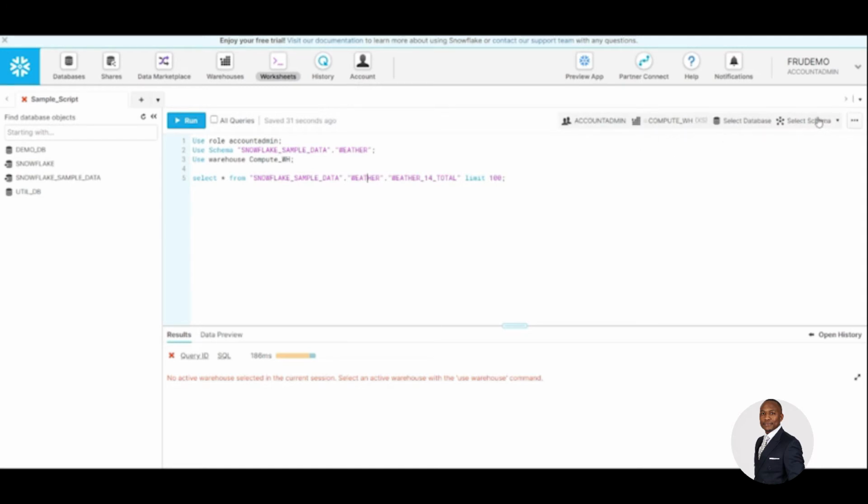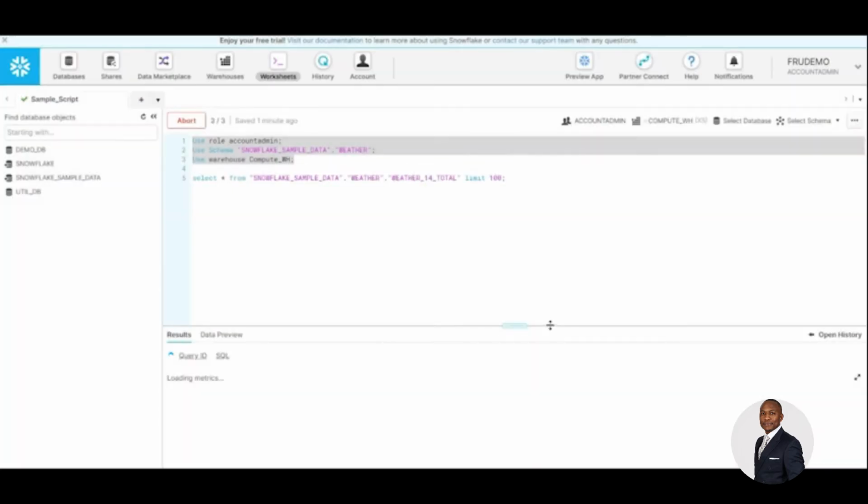Now, I can certainly set all of this up by using the UI. But another way to do it, which is a lot easier for a lot of people, is simply to script it all out. If you come into your screen, the very first thing you might want to do is have some simple commands to set up the context within the environment. So for me, I'm going to set up my account admin role. I'm going to set up my schema, which is going to reference the database. And then I'm also going to set up the virtual warehouse to be used. So in this case, it's going to be using account admin, the weather schema, as well as a compute virtual warehouse. So let's set this all up and see how it looks.